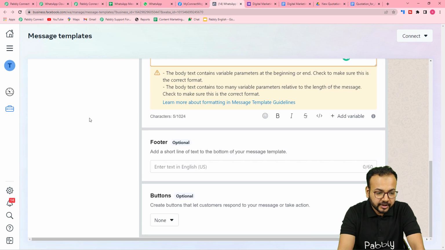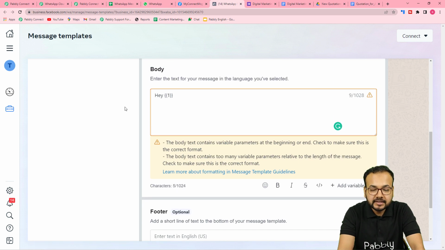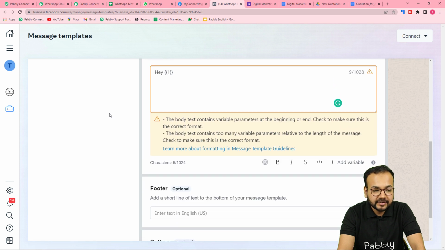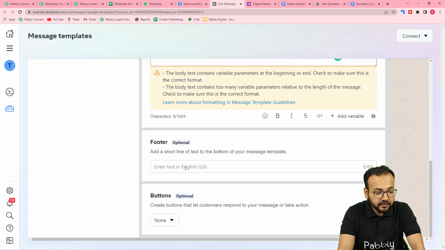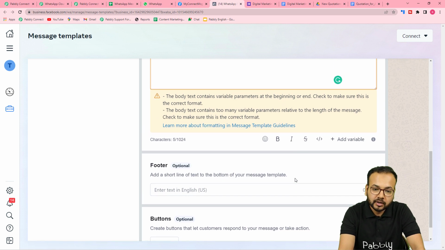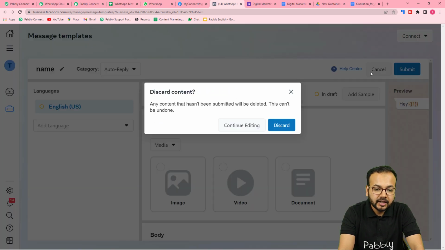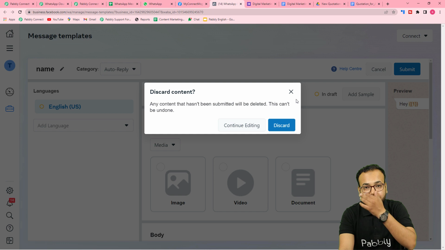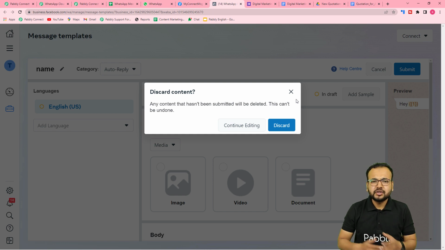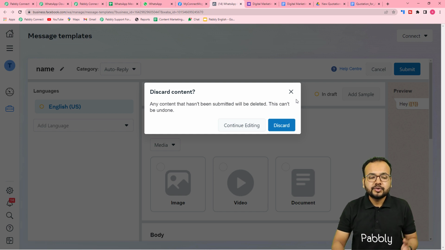Okay, so you have to type the message here with variables. In the footer, you can add some text or a short line. In the button, you can add some call to actions also, right? So after creating your template, just click on submit, and Facebook will review your template, and it will approve your template in just a few minutes, and after that you can use those templates.